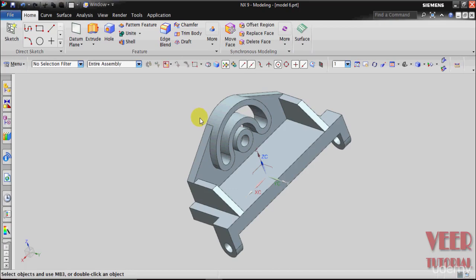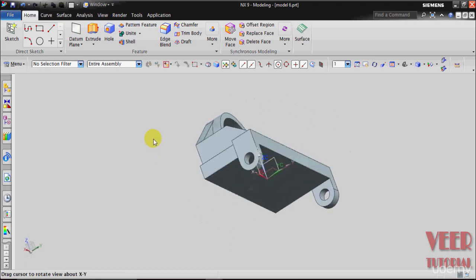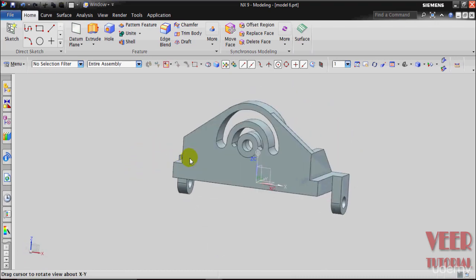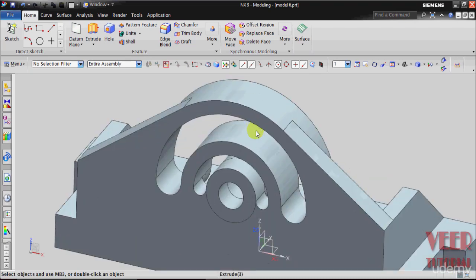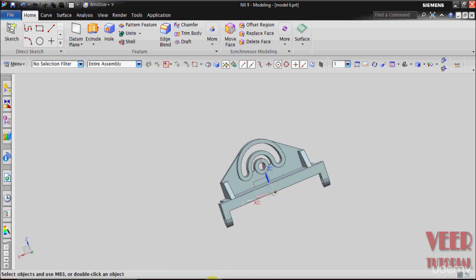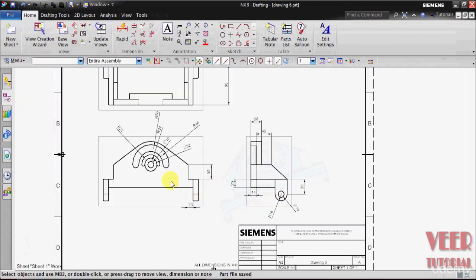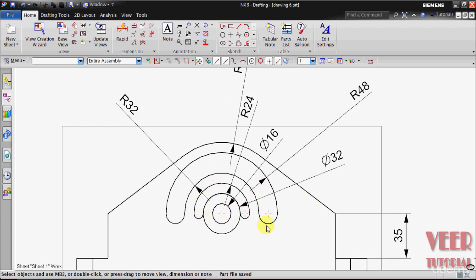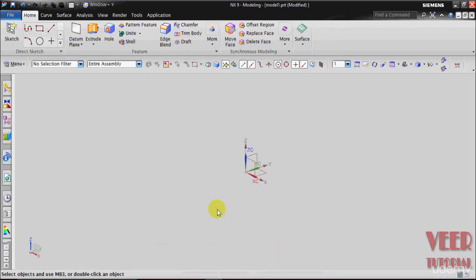In this tutorial we are going to make this model. This is model number 6. In this model we have a series of lots of curves, and that is what we have to make. We have dimensions here, like here we have different curves. Okay, so we have to make this model.